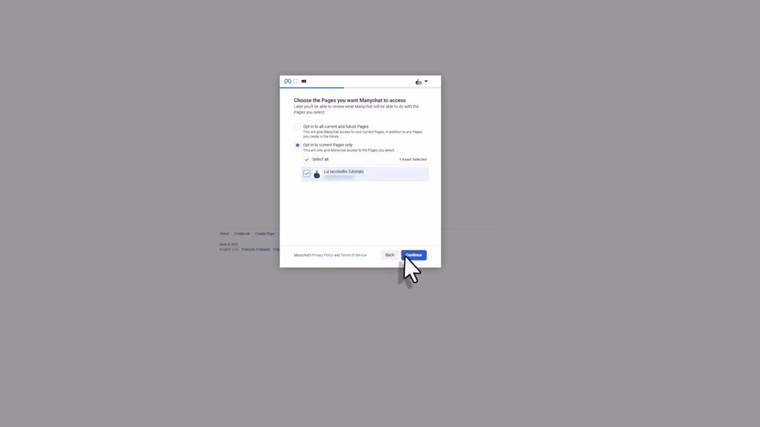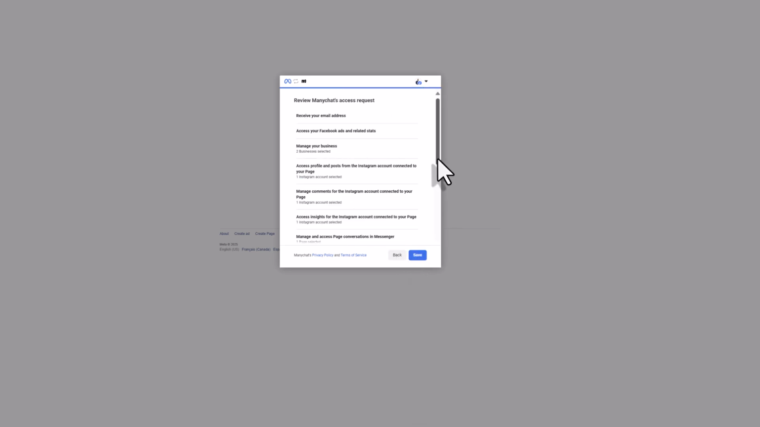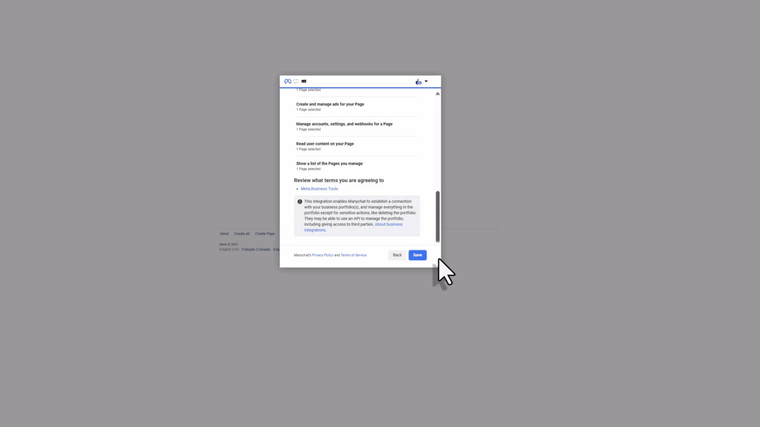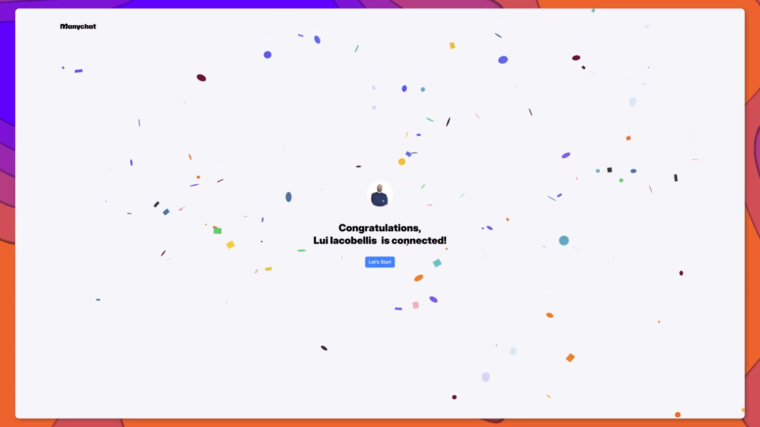Now, select the business accounts you want ManyChat to access, then click Continue. If you have an Instagram account connected to your Facebook page, select it as well and click Continue. Finally, review the list of permissions ManyChat will have. Once you're ready, click Save. You'll see a confirmation message once the connection is successful. Click Save again to complete the setup.